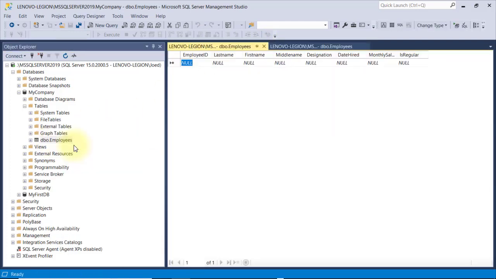Now, let's start typing some values here. I'll put 101 for the employee ID, then Joed, Escobar, Staff, January 1, 2020, and then 15,000. And then false. Since the employee ID field is set as the primary key, it must be unique.